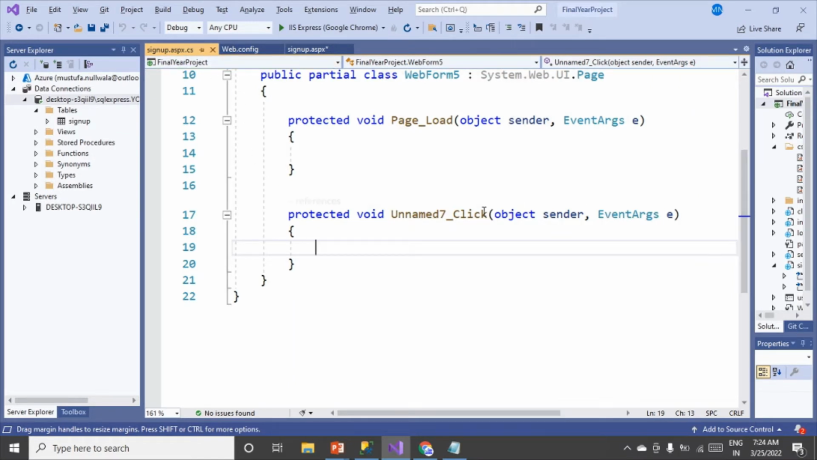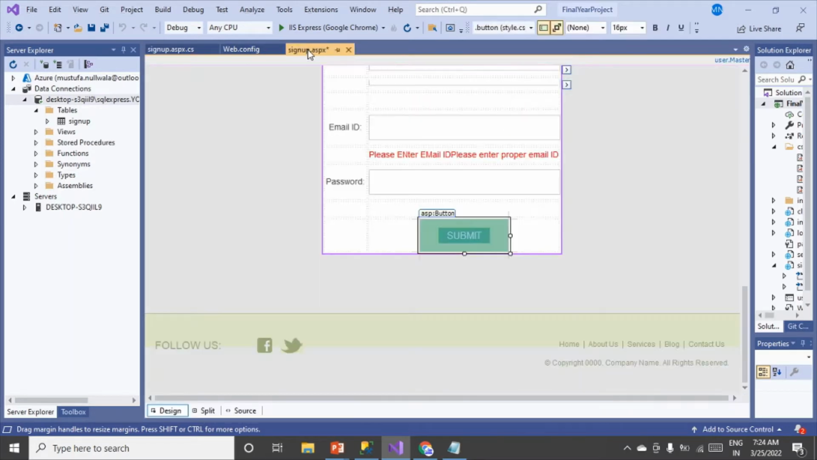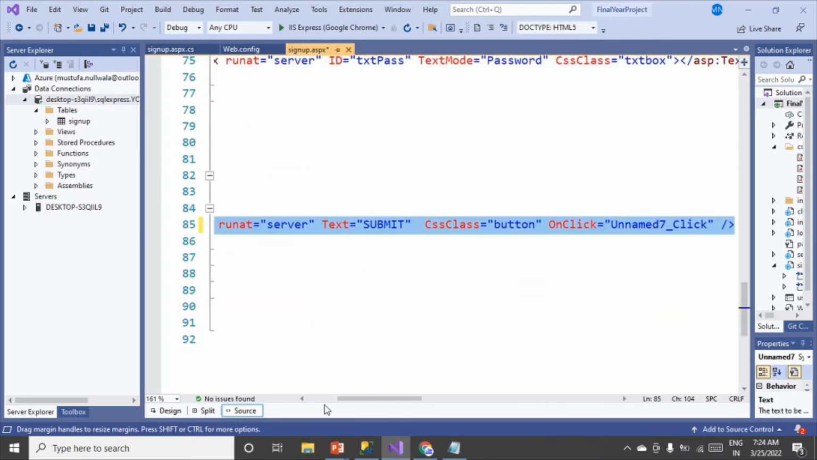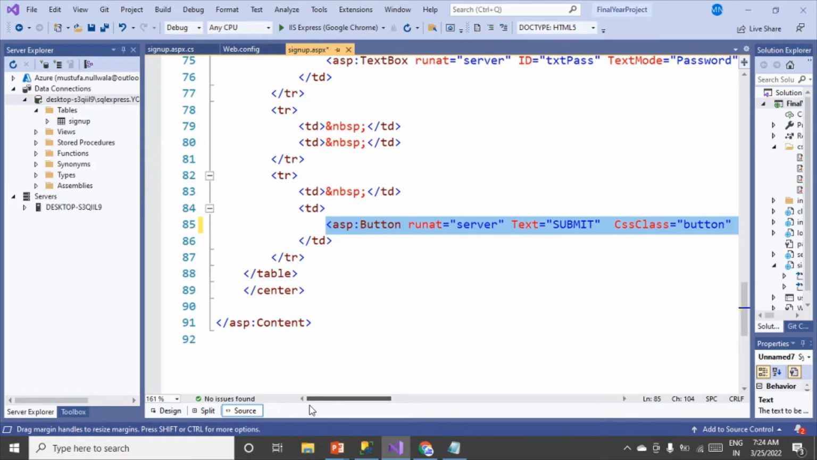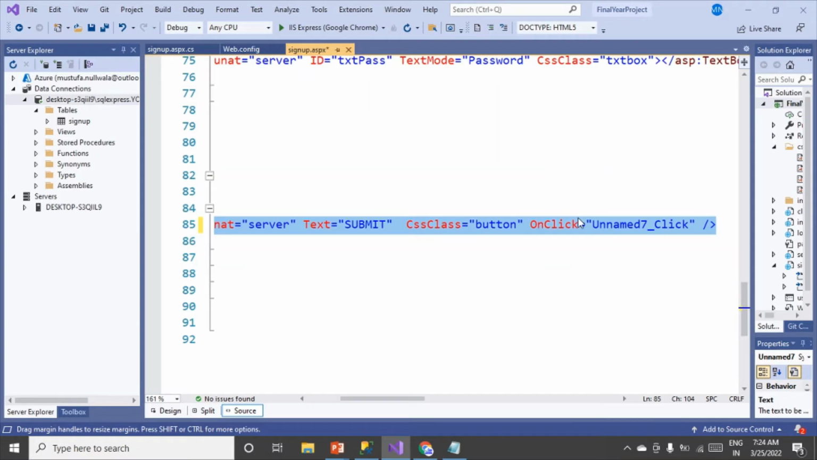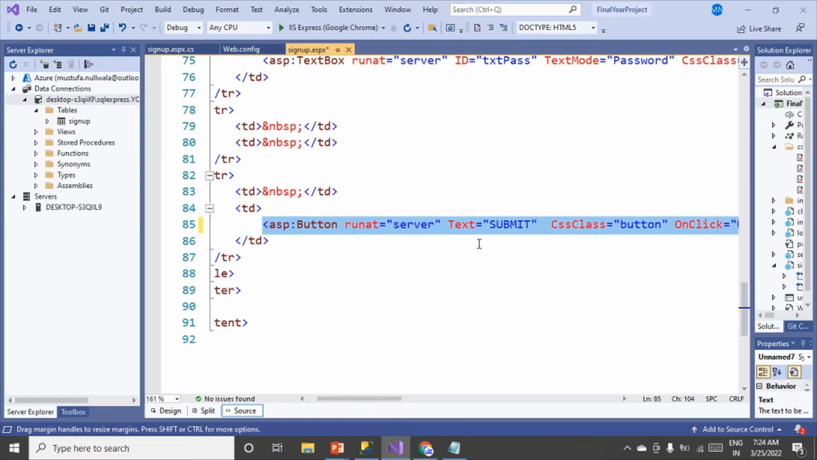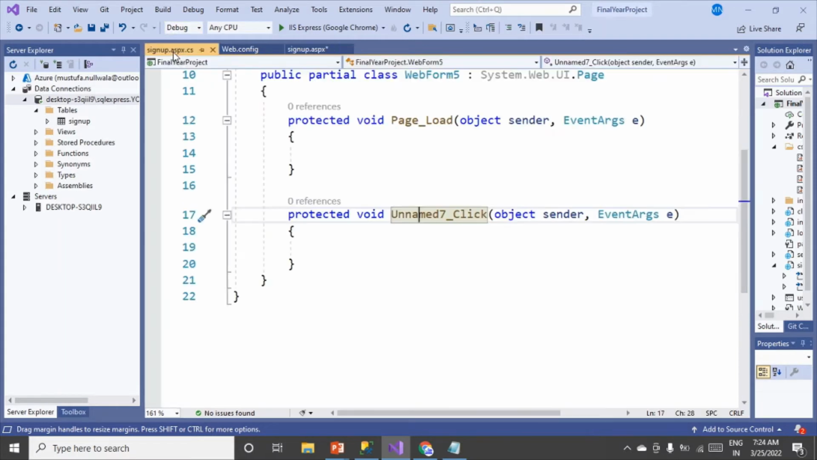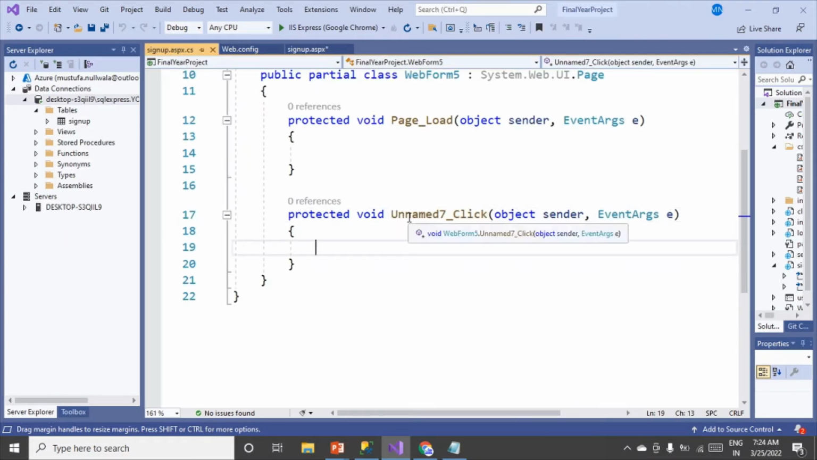Now we have to start writing the code. Of course, I guess the button has not been named properly, so that's why the name is coming like this, unnamed 7 click, something like that. If I want to check, I can go again and check the ID of it. The event name has just been given as unnamed because an ID was not given to that button object. So let it be. You can give the ID and then double click on it, so accordingly it will get the name properly. Let the name be like this only.